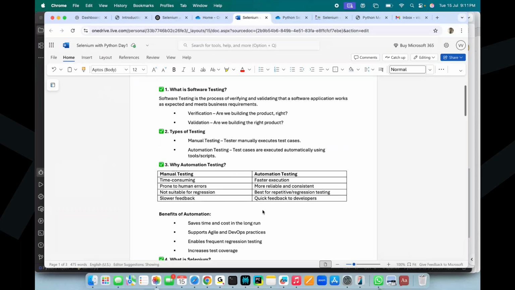One more thing, for regression testing, manual testing is not suitable. Whenever we do in-sprint regression, after that if we do any UAT, after that we move to regression. Regression generally has hundreds of test cases, like 100, 200. Some projects have 500,000 test cases also.